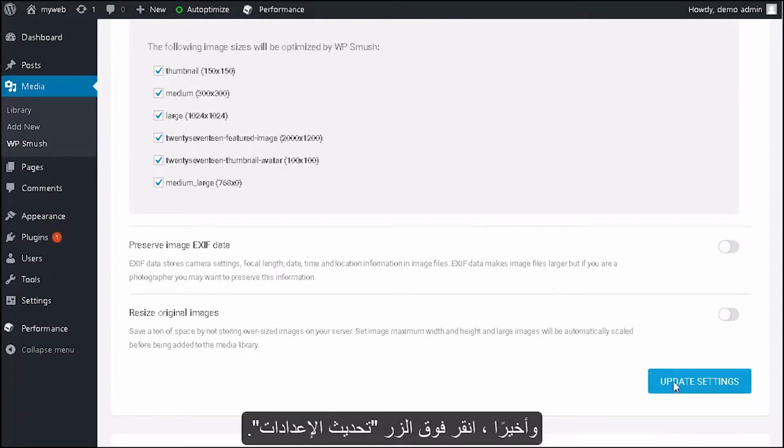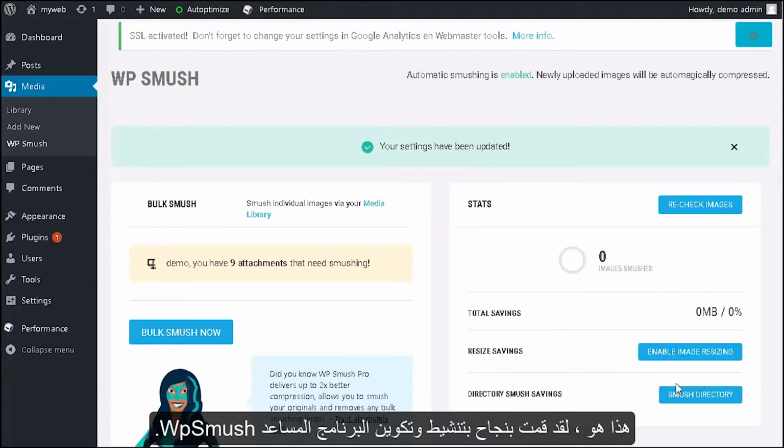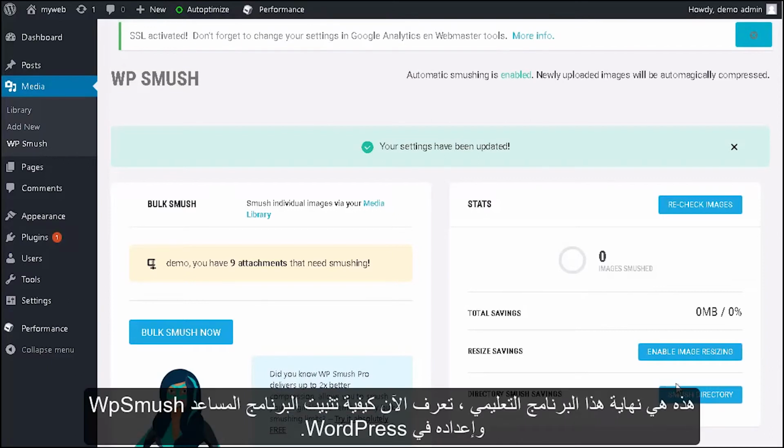Finally, click on the Update Settings option. That's it! You have successfully activated and configured the WpSmush plugin. This is the end of the tutorial. You now know how to install and set up the WpSmush plugin in WordPress.